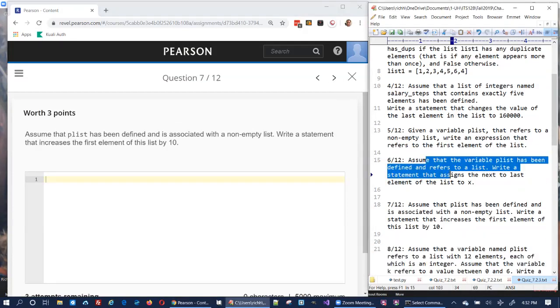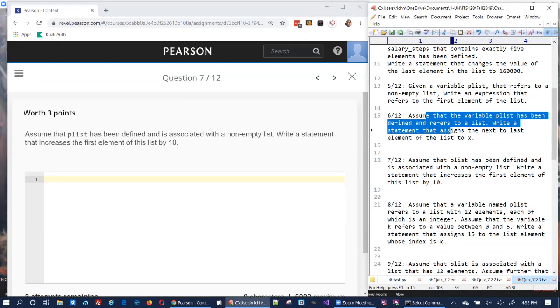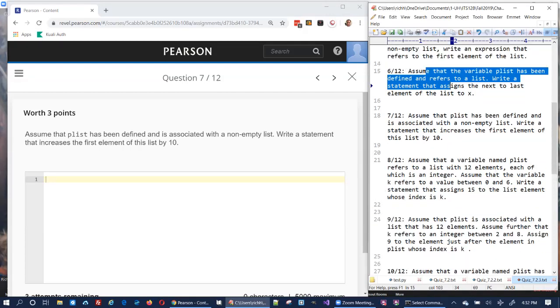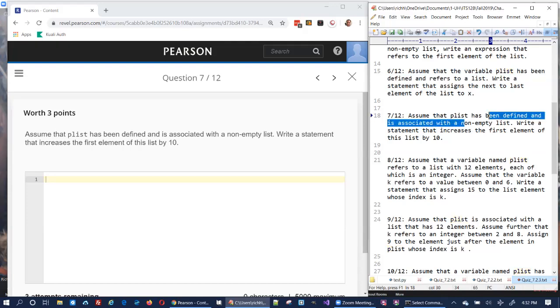Question, that was question 6. This is question 7. Assume plist has been defined and it's non-empty. Write a statement that increases the first element by 10. So we just have to access the first element, and we want to increase that by 10. We want to add 10 to this.